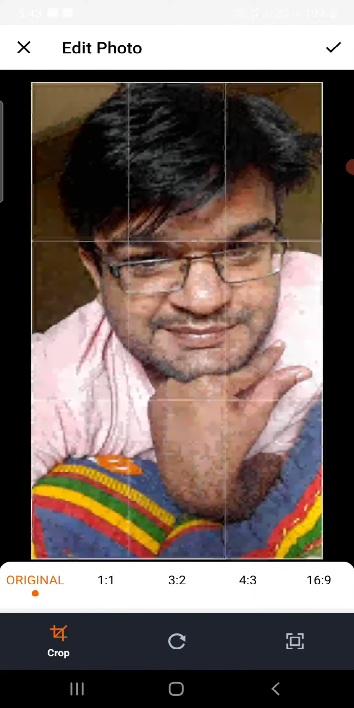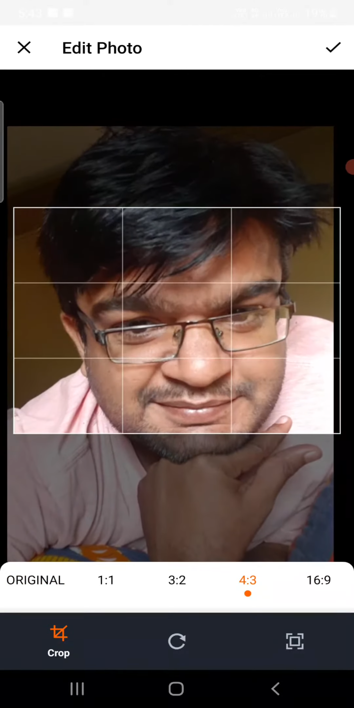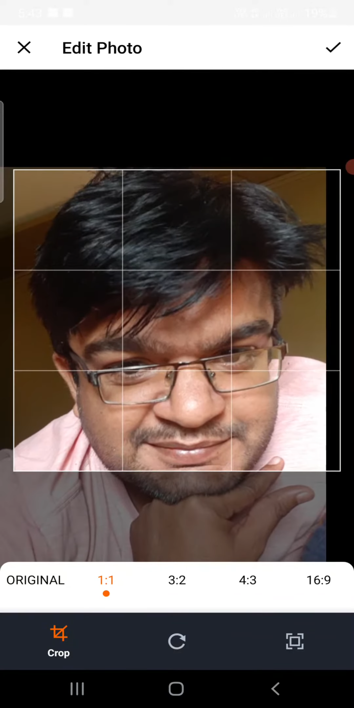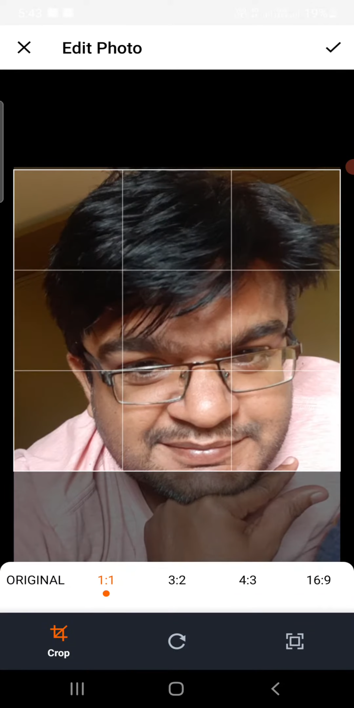Okay, so click on next in the top right corner. I can actually adjust it right from here: 4:3, 3:2, 1:1, probably 1:1. All right, now click on the check mark at the top right corner.